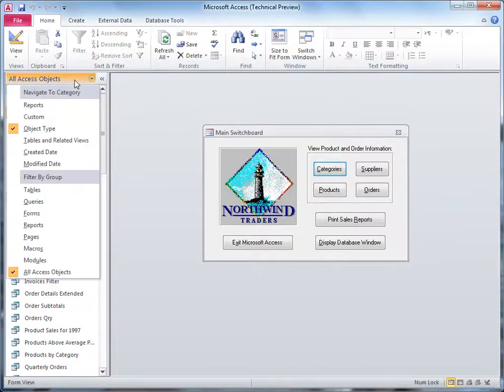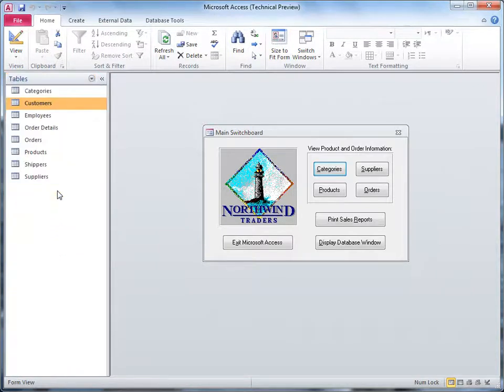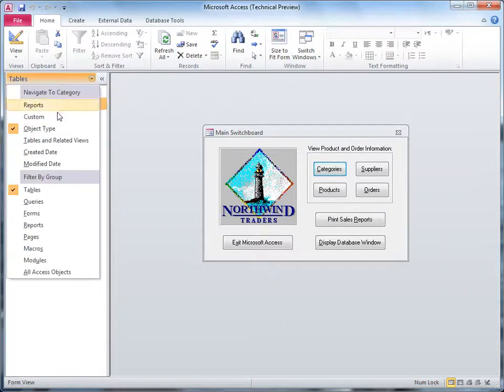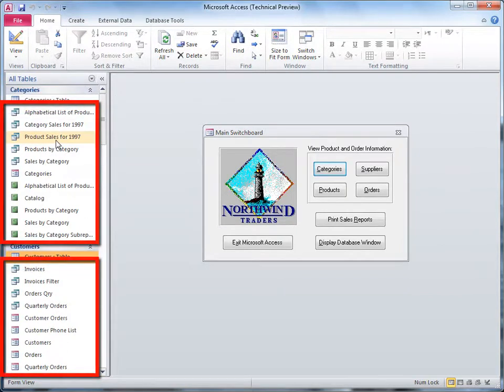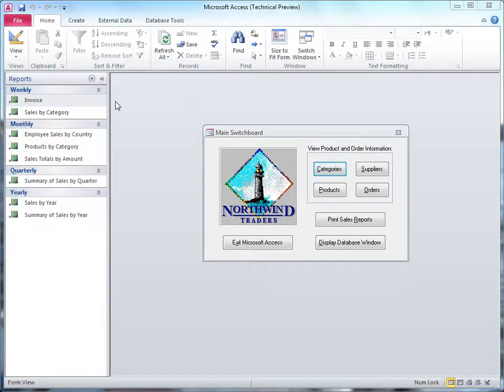You can also sort and group the objects in the navigation pane. For example, the current view categorizes objects by type, and you're viewing every object in the database. You can filter that view in a number of ways, such as just tables. You can also change how things are categorized. For example, clicking Tables and Related Views here shows you the tables in a database and the objects that are related to each table.